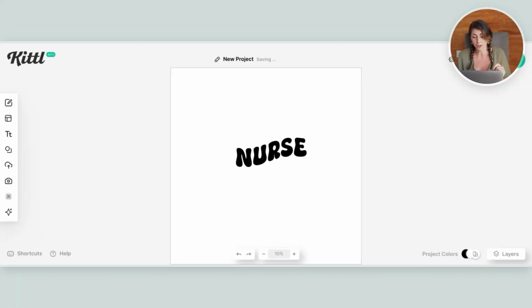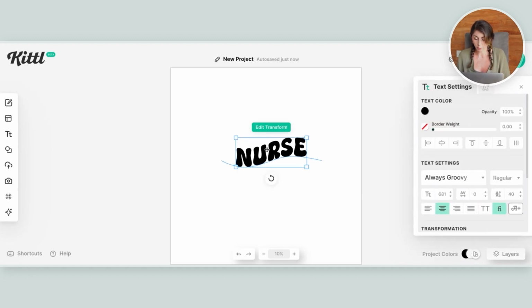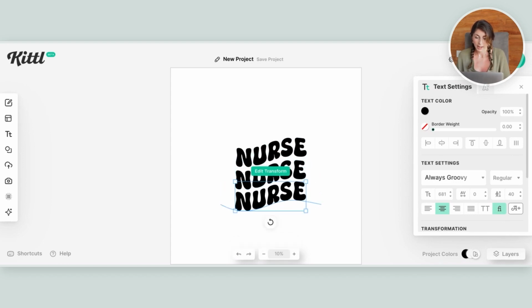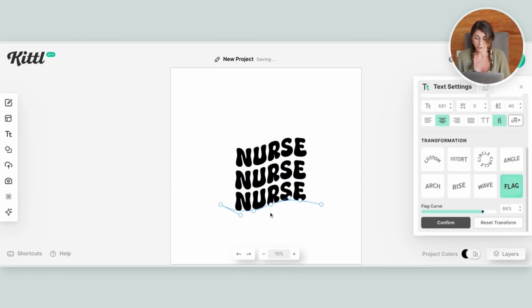Or you can choose not to go too fancy and just do the flat image, and then we can do what we did before. We're gonna copy and paste and bring it down. Copy and paste and bring it down. And if you ever want to later adjust the curve, just hit this little edit transform button and you're gonna get back all these anchor points again.